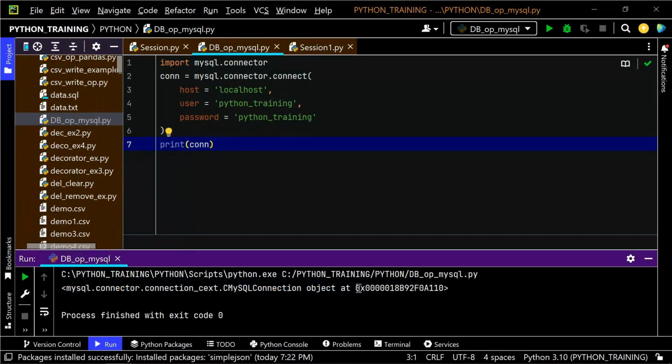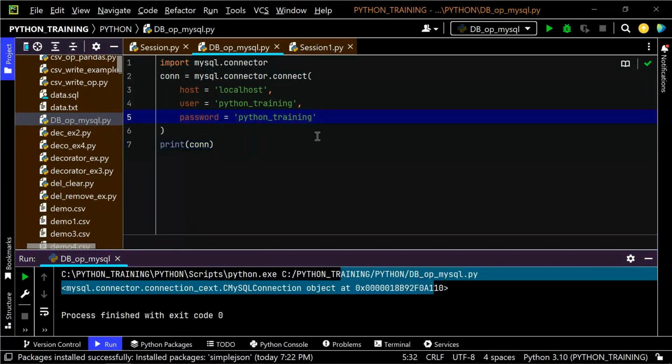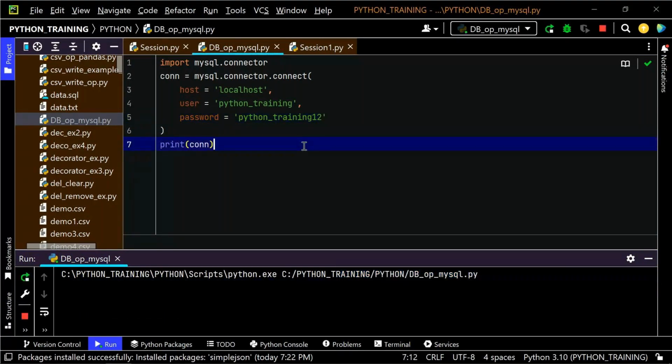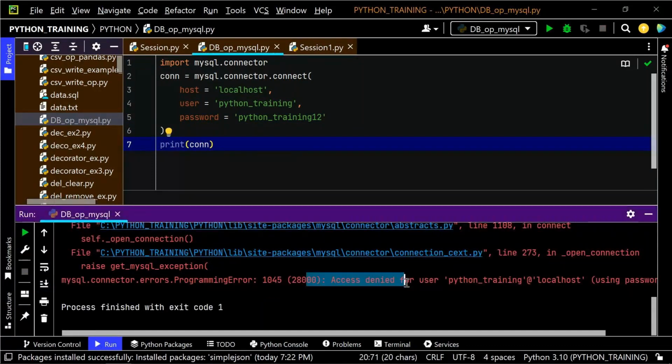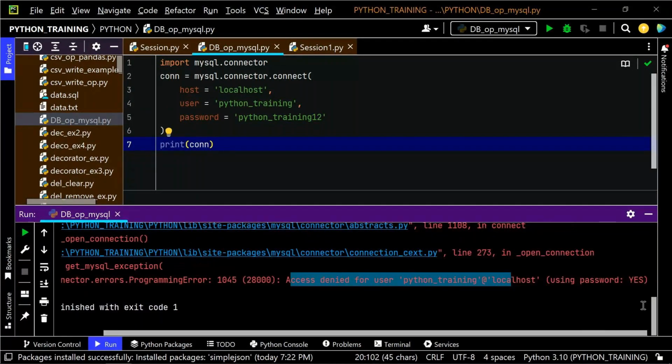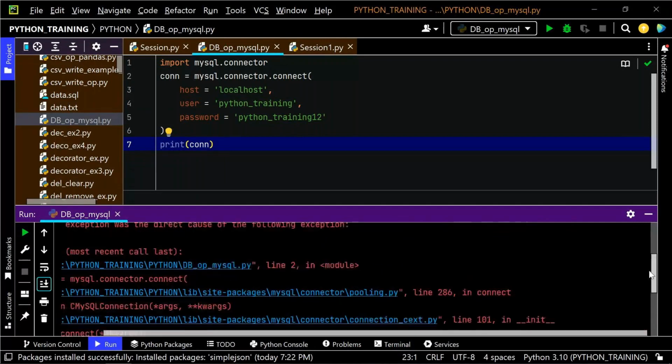The answer is no. Let's say I'm giving my password as 12, which is a wrong password. Now if I'm running this program, here you can see the connection gives error messages. Here you can see access denied. Whenever access is denied, you can see access denied for Python training at localhost using password yes. That means there is something wrong with the password.